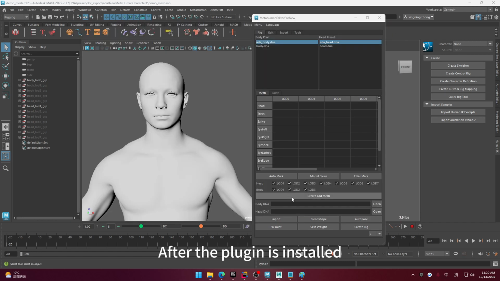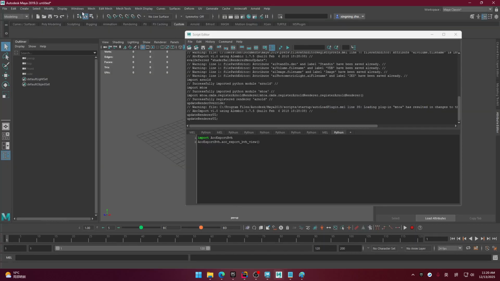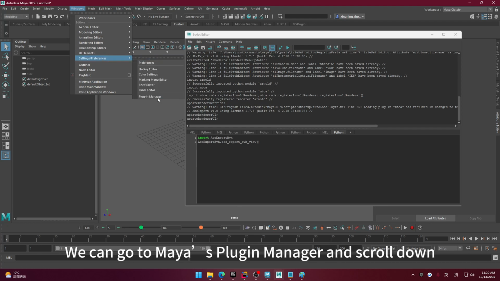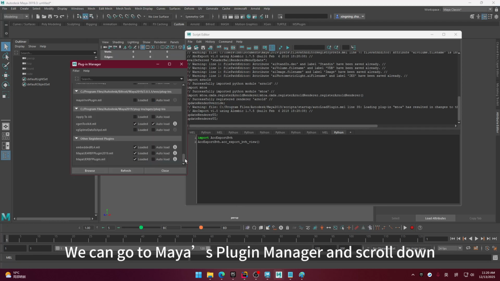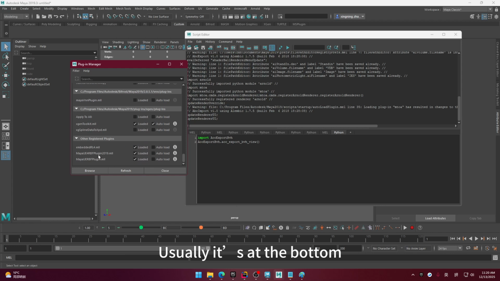After the plugin is installed, we can go to Maya's plugin manager and scroll down. Usually it's at the bottom. Then find it here. This is the DNA node. And this is the RBF deformation node. And this one as well.